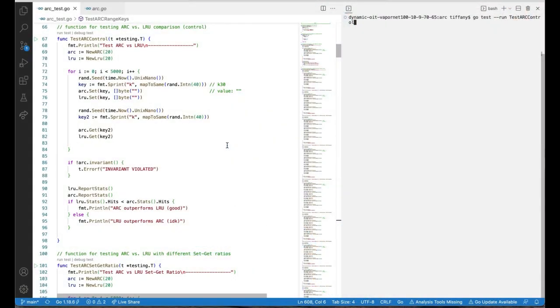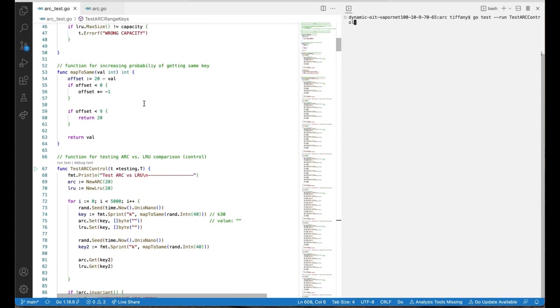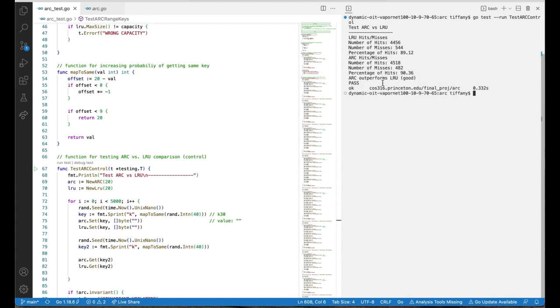So some of the parameters we used to vary the cache were the number of requests, the ratio of set to get calls, the range of possible unique keys, and the cache size itself. On the screen here, I have our very basic control test where the cache size is 20, the range of keys is around 40, and there are 5,000 iterations of a set and get call. We also had a helper function that essentially just increases the probability of hitting a specific key, so collisions. Running this test, we see that ARC does outperform LRU by a little bit.